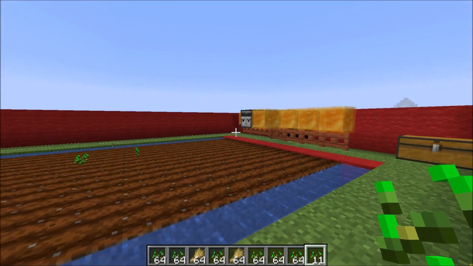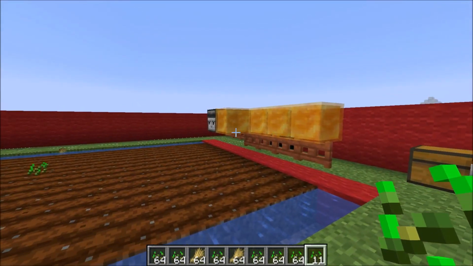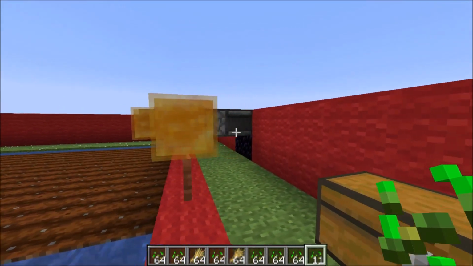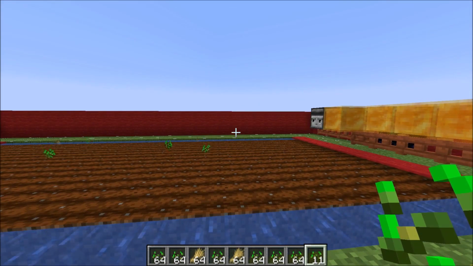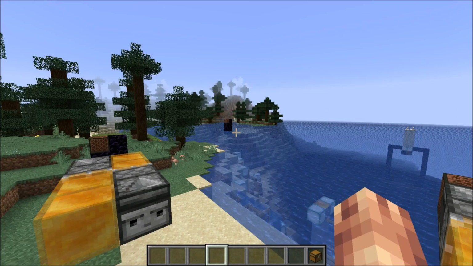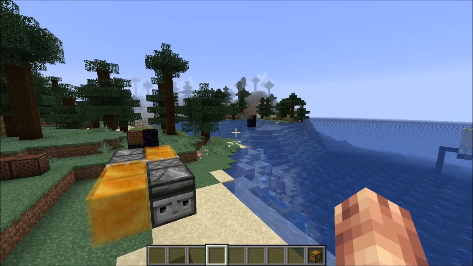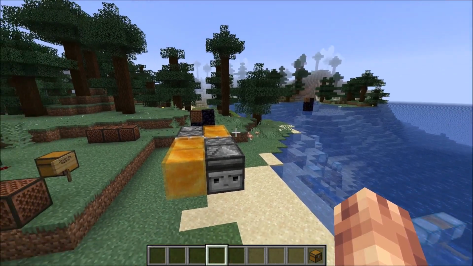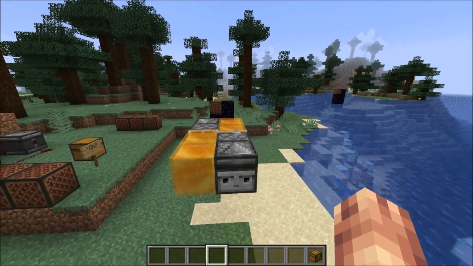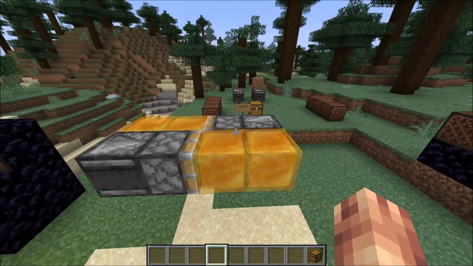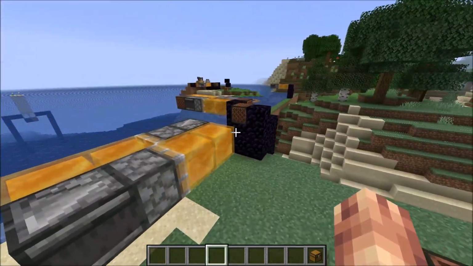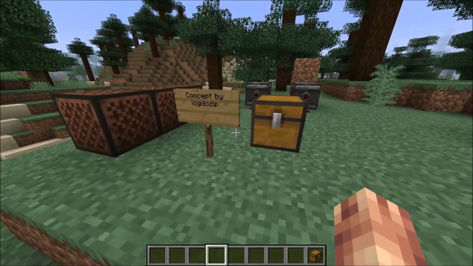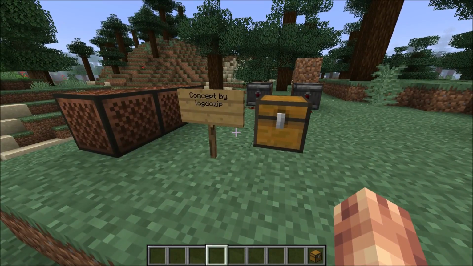Okay, I'm going to show you how to build this machine here later on in the video, and I'm going to show you several other concepts. So over here, we're going to show you how to build the locomotive machine with the honey blocks attached here. So just to let you guys know, we found this machine on logdotzip's YouTube channel.